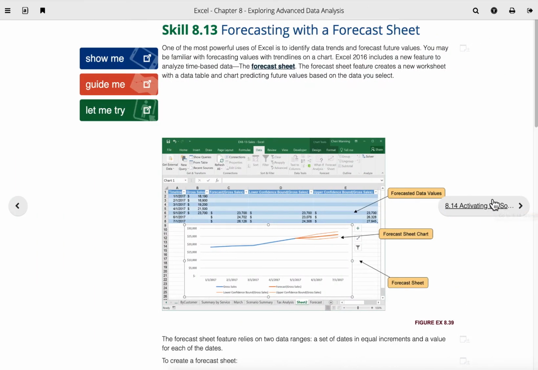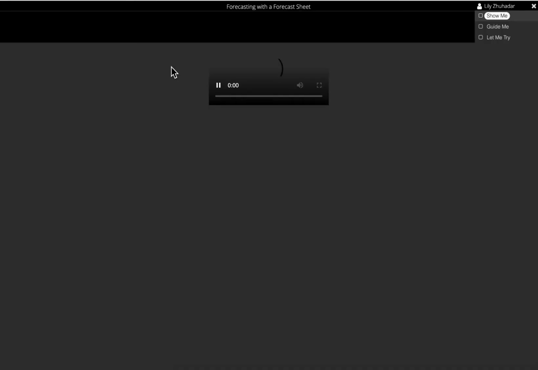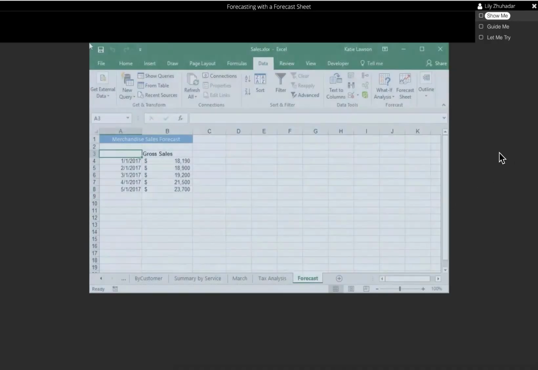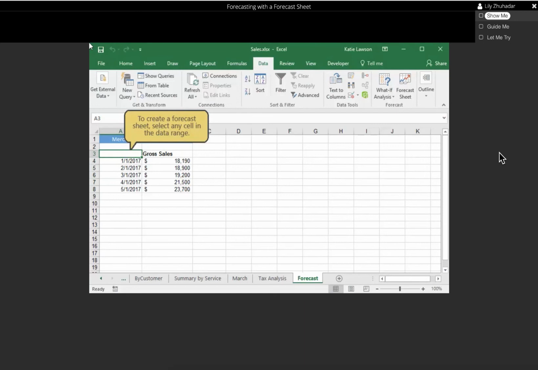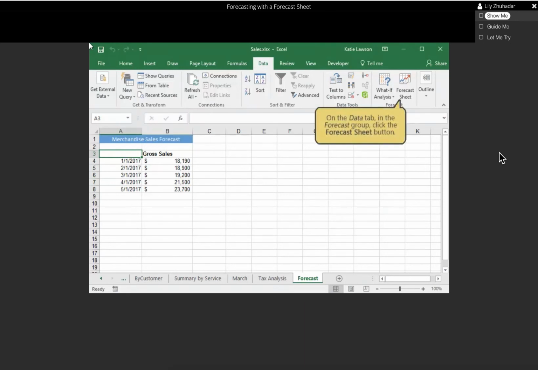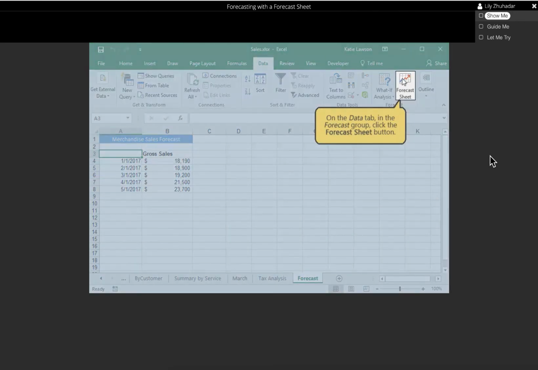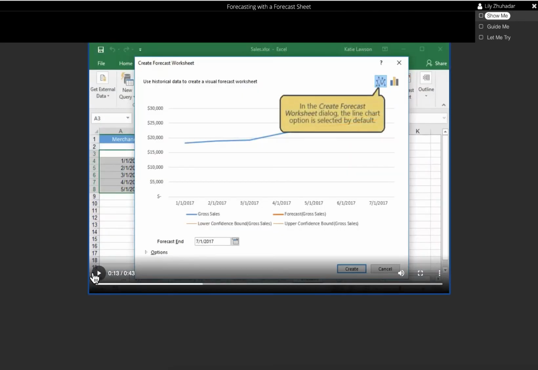Okay, forecasting with Forecast Sheet. To create a forecast sheet, select any cell in the data range. On the Data tab in the Forecast group, click the Forecast Sheet button. You have to remember forecasting is related to date or time. You cannot do forecasting if there is no time associated with it.